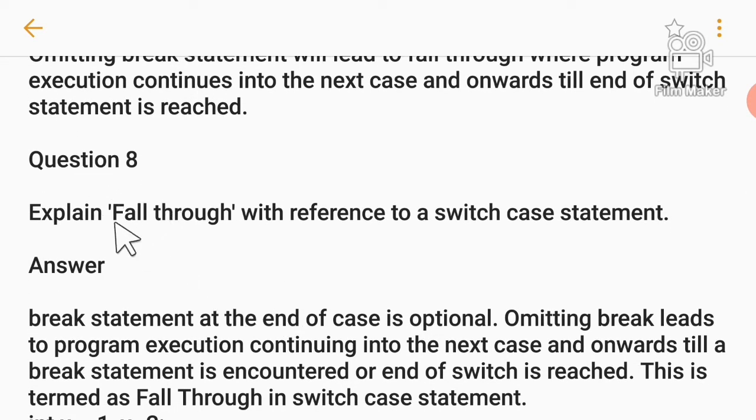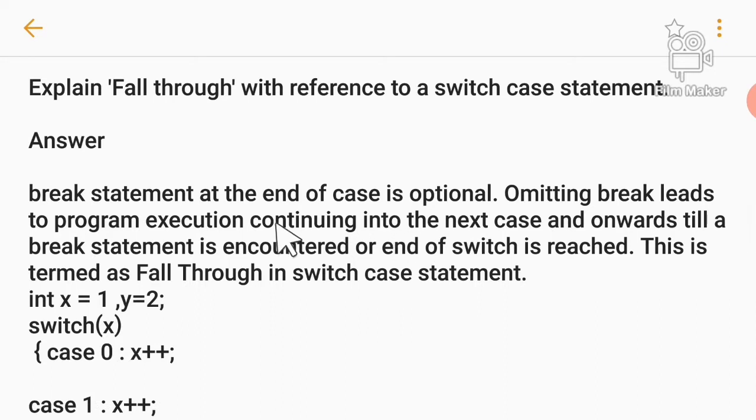So we'll get a proper answer of fall through in this question now. The question says: explain the fall through with reference to a switch case statement. Students, the break statement at the end of the case is optional. Omitting break leads to program execution continuing into the next case and onwards till a break statement is encountered or the end of the switch is reached. This is termed as fall through in a switch case statement.